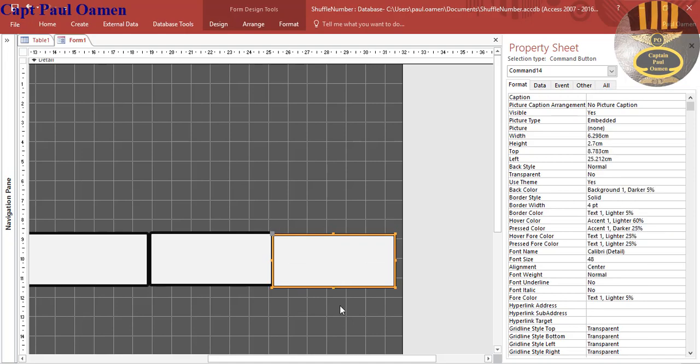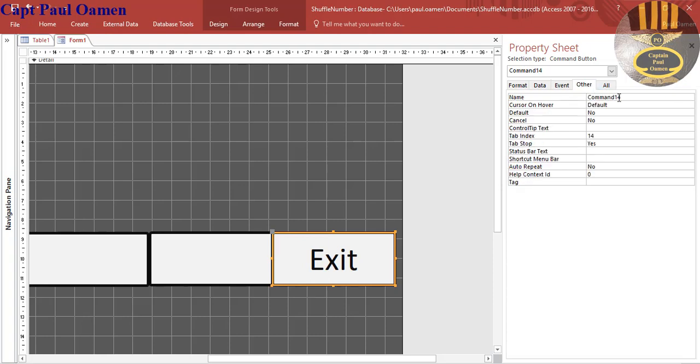Alright, now we change the text content in each of them. So this one is going to be exit, and the variable name for that is going to be known as CMD exit. This is going to be known as reset. Variable name will be CMD reset. And right here I'm going to call that solution.